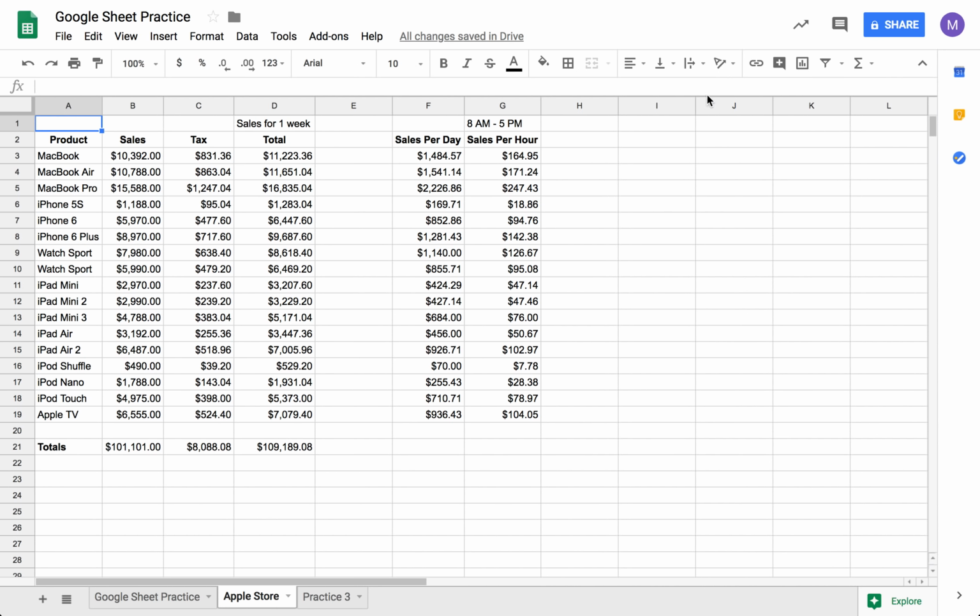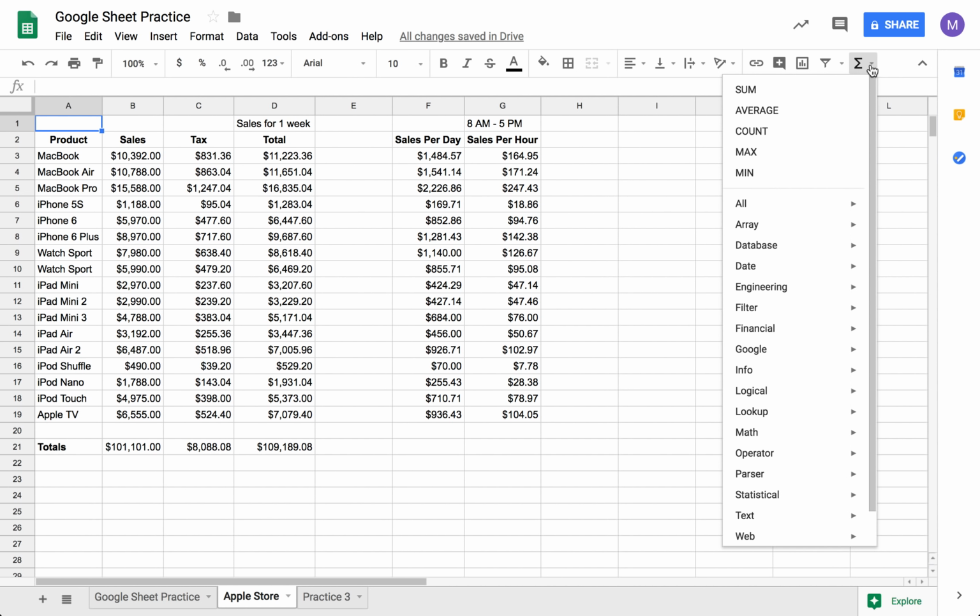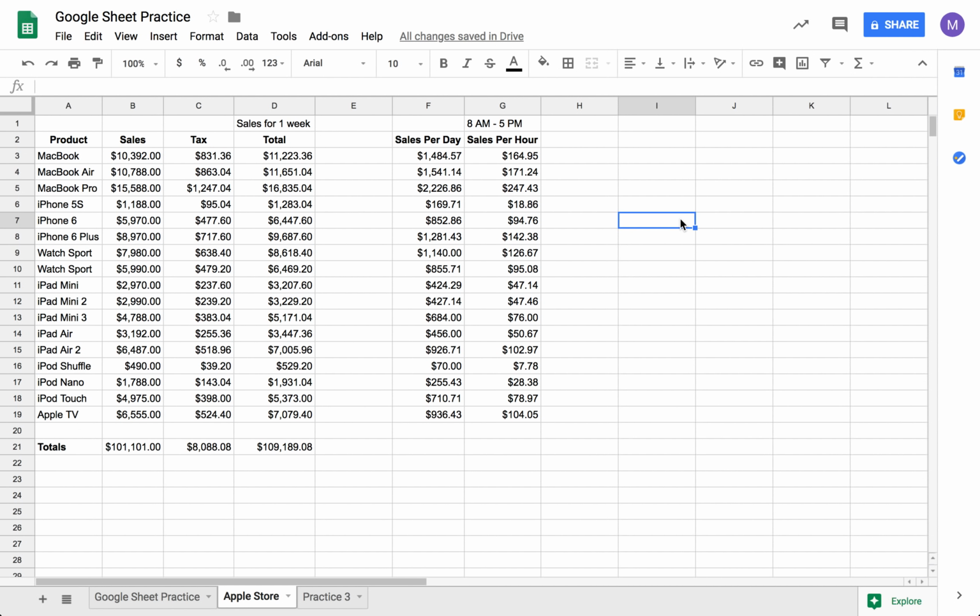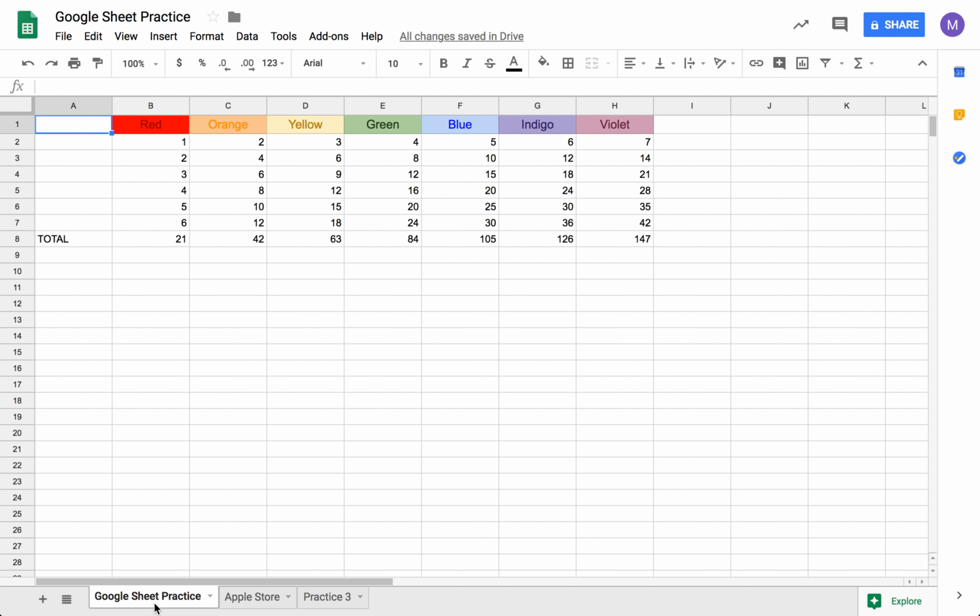Today we're going to work a little more with our formulas. Over here you saw the formulas we did. We used sum, and now we're going to use the rest of them: the average, count, max, and min. So first let's go to our first Google practice sheet where we did the colors of the rainbow, and let's talk about average.